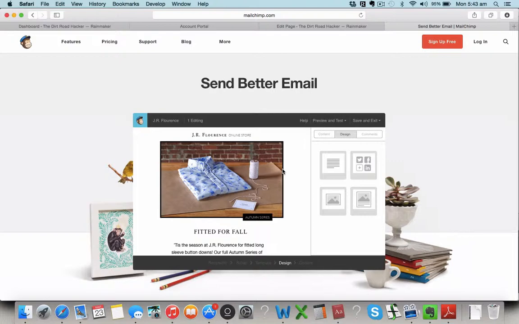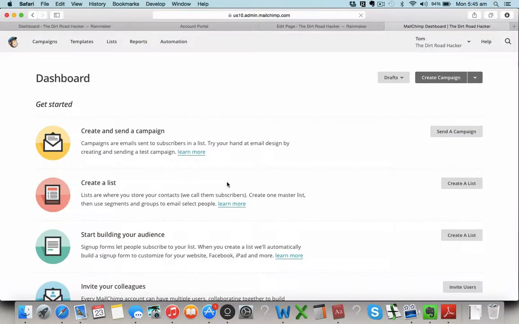So in this tutorial, I'll quickly show you how to set up an automated campaign. Again, I'm using MailChimp, and there's a link at the bottom of the tutorial. You're more than welcome to use Aweber or any others, but I think they're kind of splitting hairs depending on which one you like, and I go with MailChimp. So I'll just log in here. That's just logging me in, and there I am. So there you've got me, Tom the Dirt Road Hacker.